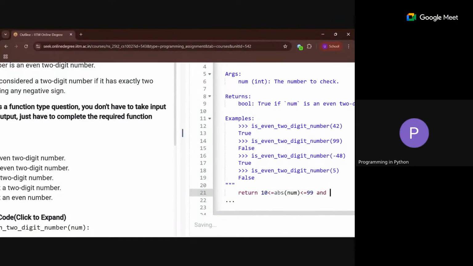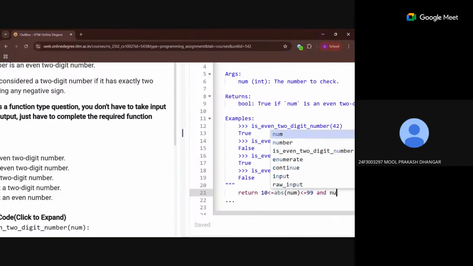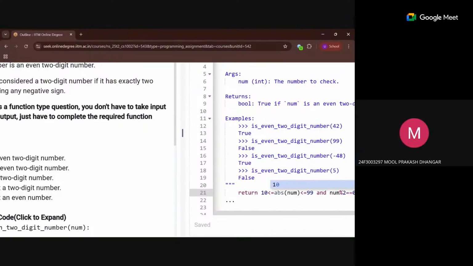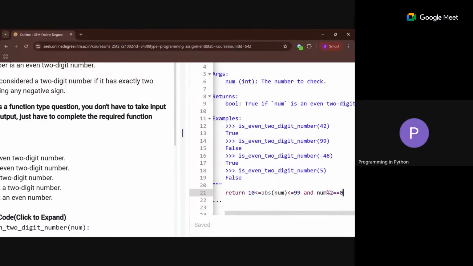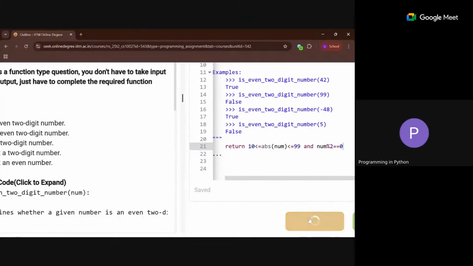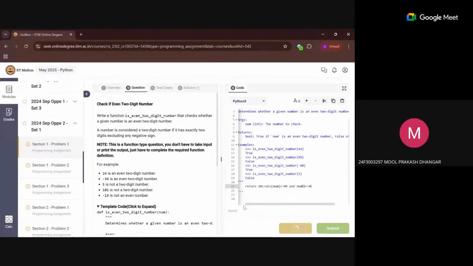Okay, what is the next condition? It should be even. What is the condition for even? num%2 equal to 0. Yes, that's it. So if both the conditions are true, it will return true, because it should be a two-digit as well as an even number. Okay, let's run the code. Ma'am, I think absolute of num should be used. Good.